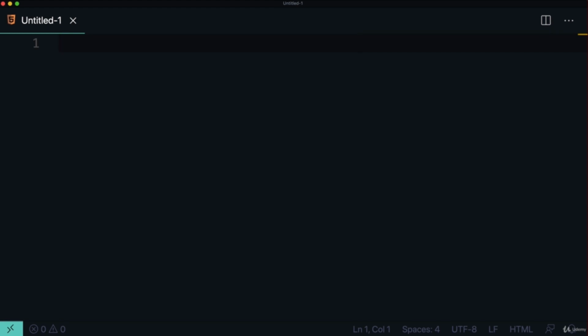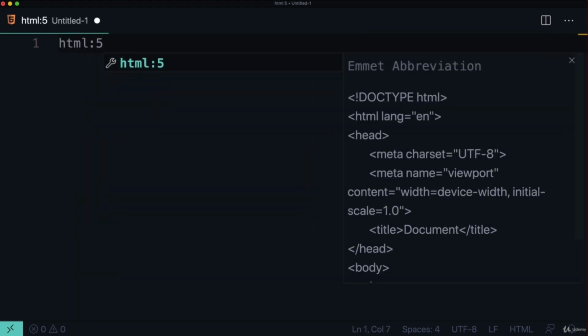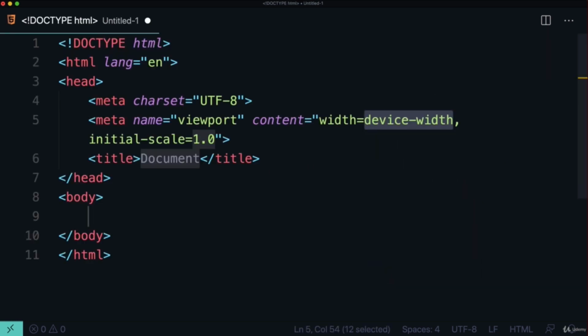So we have a nice shortcut here, so we don't have to remember this. It's HTML:5, and then if you hit Tab, it should autocomplete for you using the Emmet abbreviation. You can see that on the right side of my screen here. So let's go ahead and hit Tab, and it does all this stuff for me.